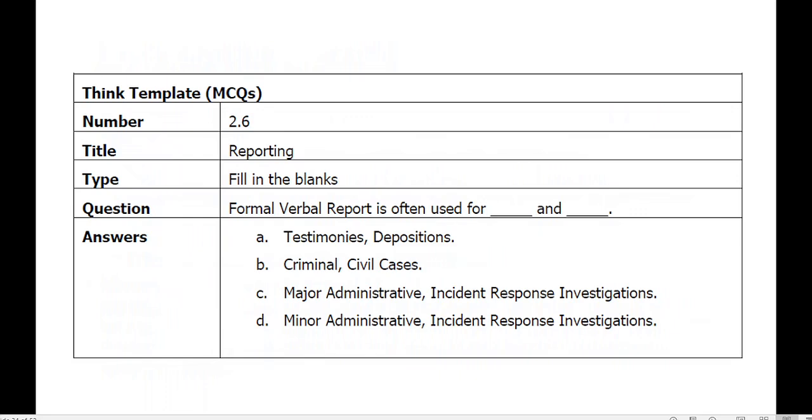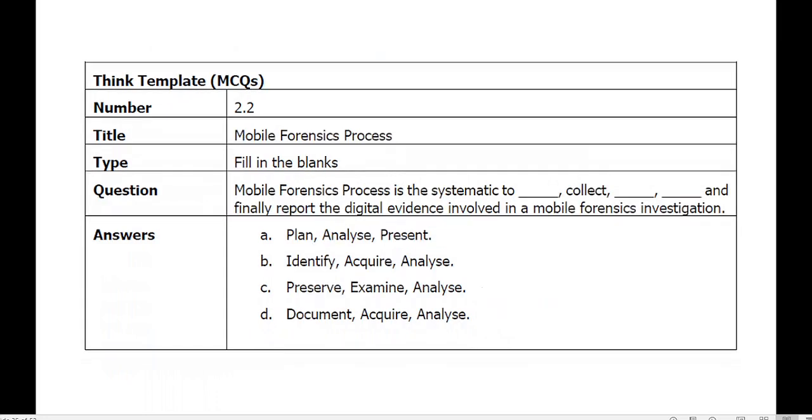So you're asked here, what is the formal report used for? Any attempt? Formal verbal report. I know we are moving faster. So formal verbal is used for testimonies, isn't it? We have seen that. What about criminal and civil cases? These are formal written reports. So you need to know which report to produce at any given point.